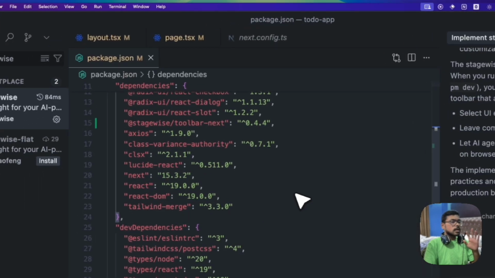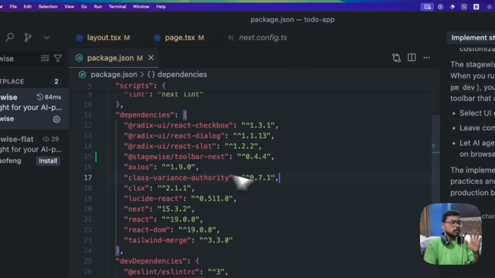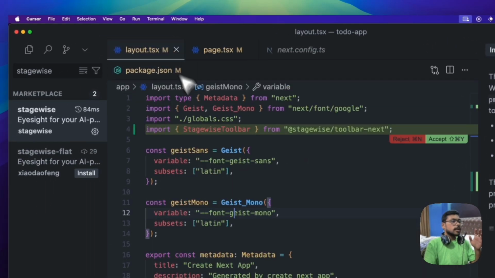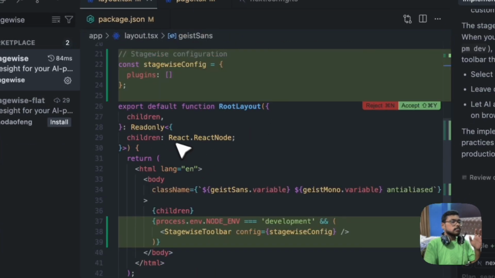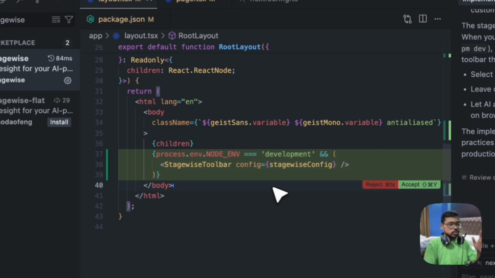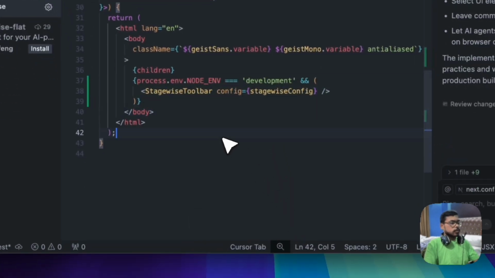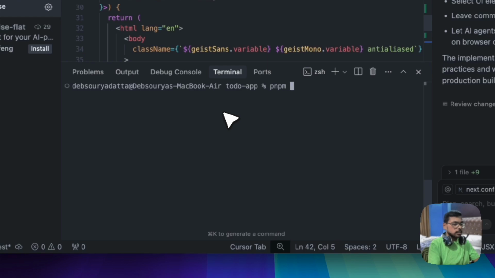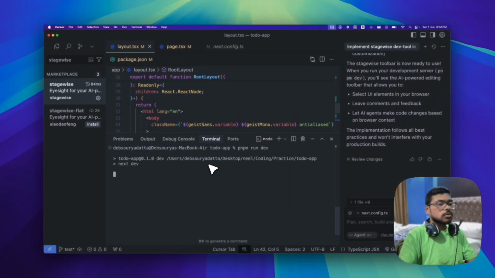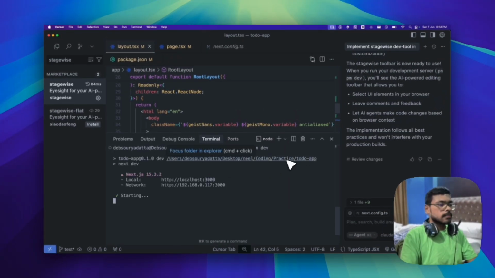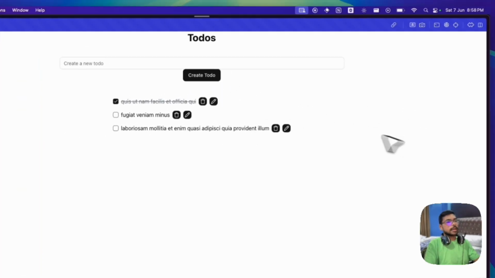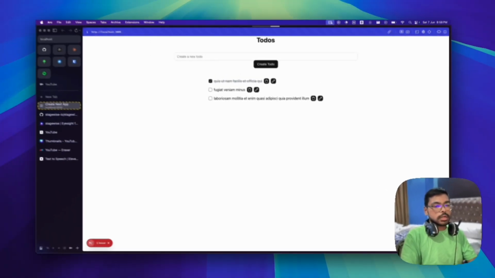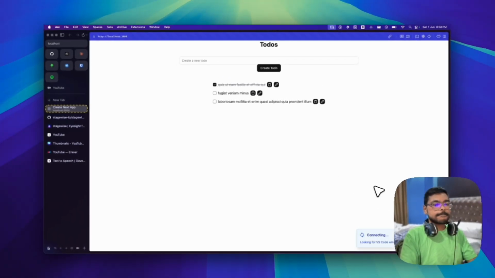What happened is, it installed this Stagewise toolbar Next package, and also imported it and added it in our layout. I have this Next.js project, a simple to-do app. If we run this now and see our Next.js app, we can see this toolbar. It's connecting, and yes, we see the toolbar.